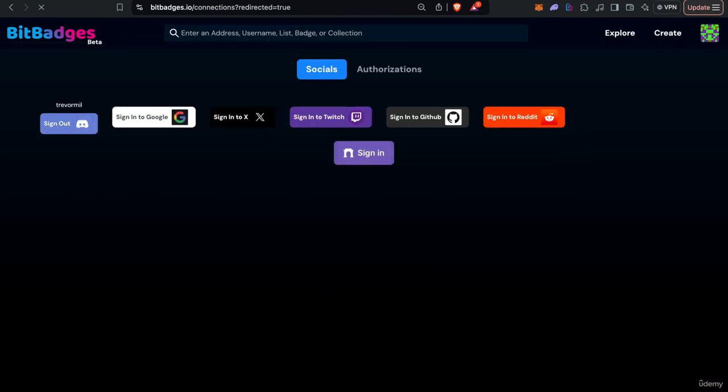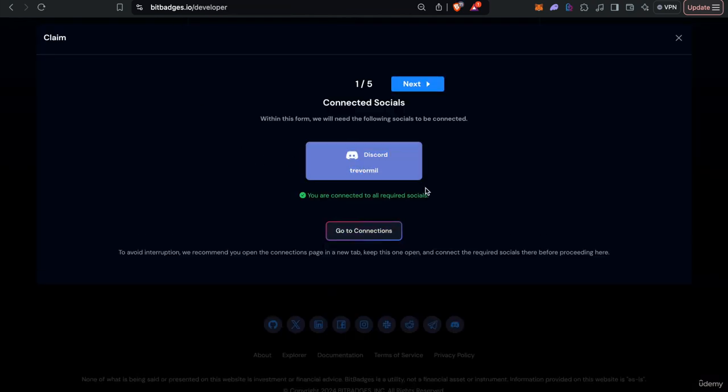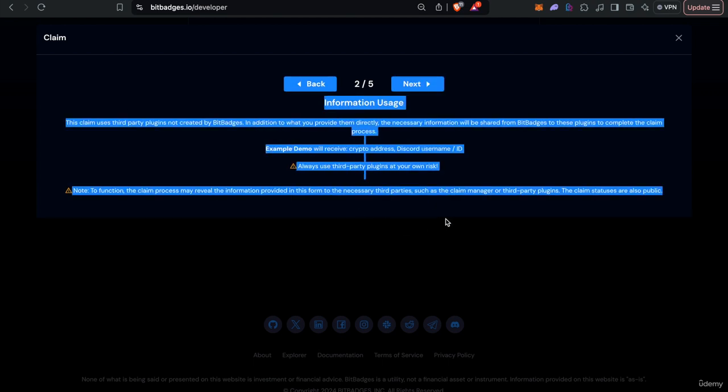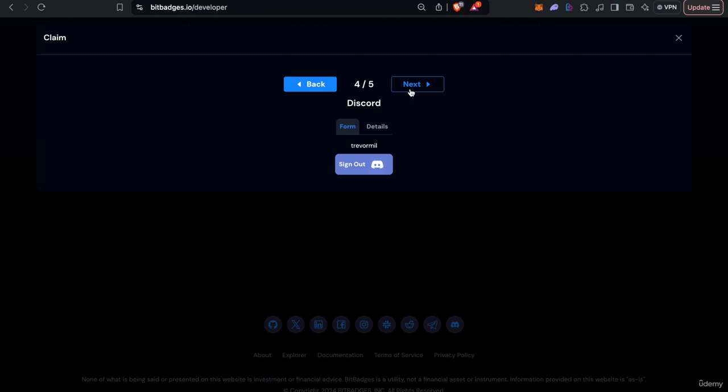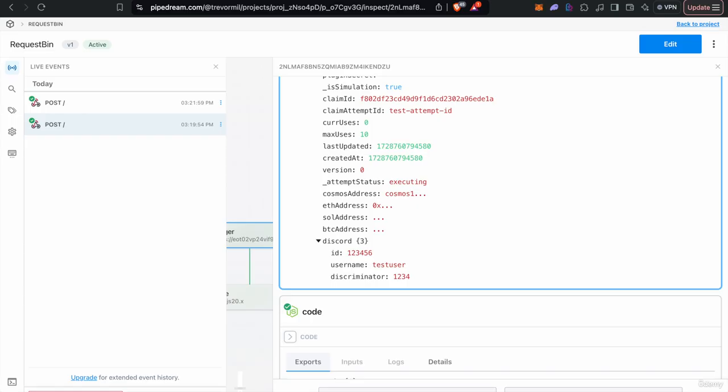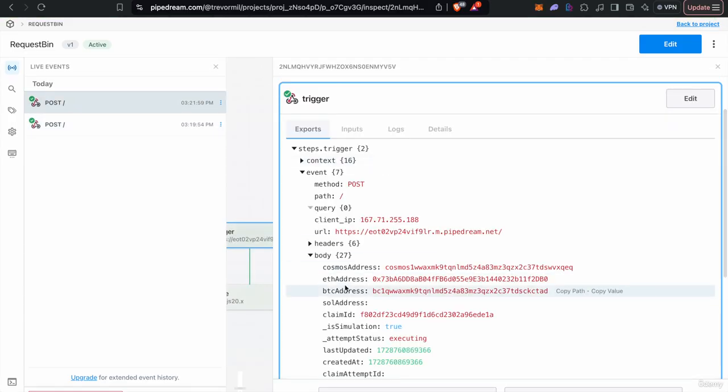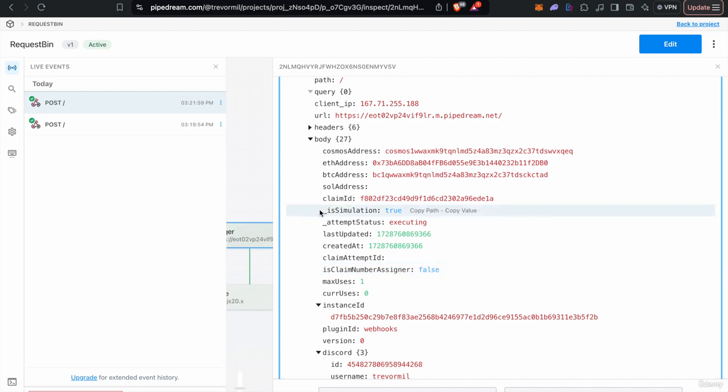And I see I'm signed in. I'm signed in here now, and then we just go. It's a little messy, but it'll tell you, our plugin will receive your Discord username and ID and address, and that's where we're using this information. So let's submit it.